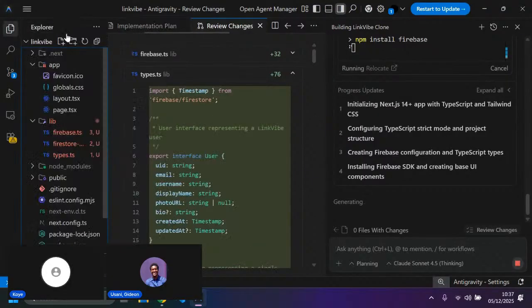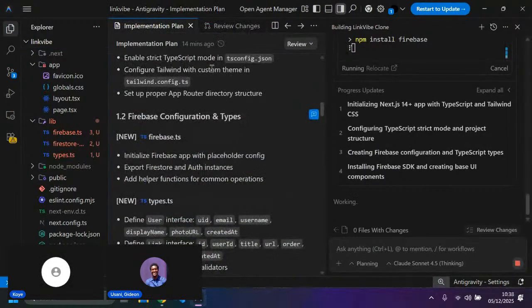So I think the application is even overzealous. I said the application, the agents. So it has gone ahead to complete the first phase instead of just phase 1.1. So let's see what it can build in this first phase.